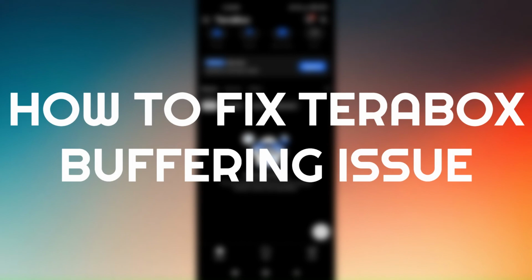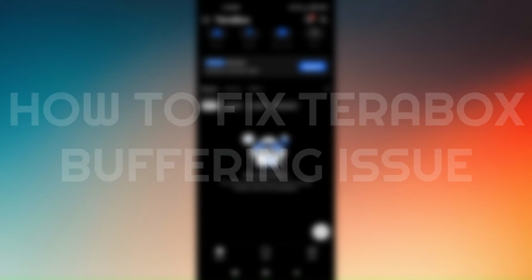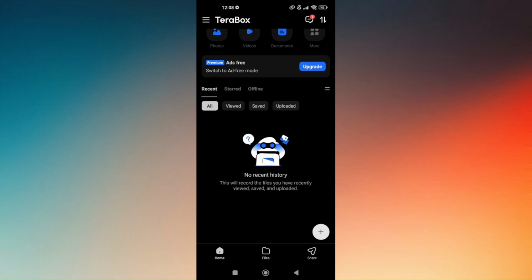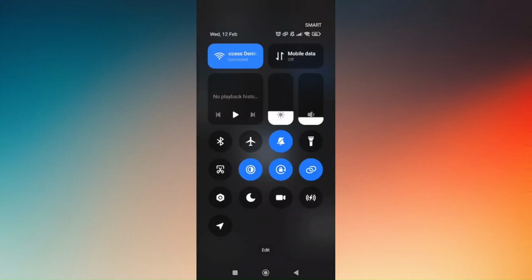How to fix Terabox buffering issues. Now, the very first troubleshooting step that you need to follow is checking if your internet speed is stable or not.